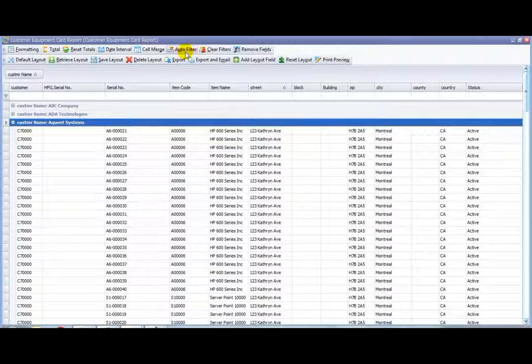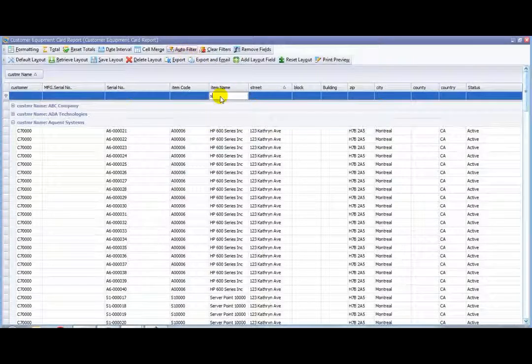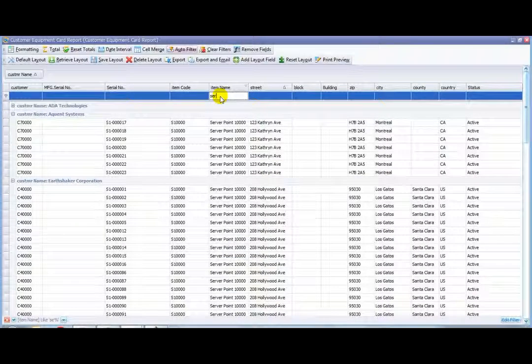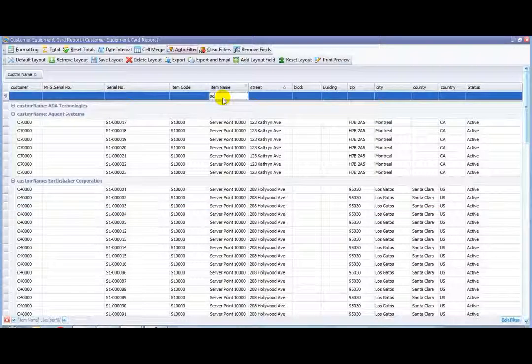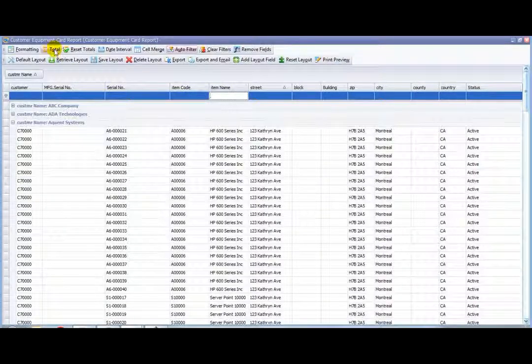The autofilter functionality adds a row to the top of the report. And let's say I'm looking for all items which start with SER. By typing that, the report is automatically filtered. So using this option, I can quickly search for any data which I want. By clicking on the totals, totals are enabled in the report. Since there are no value fields available, we don't see any totals, but on a report which has value fields, the total would be enabled.